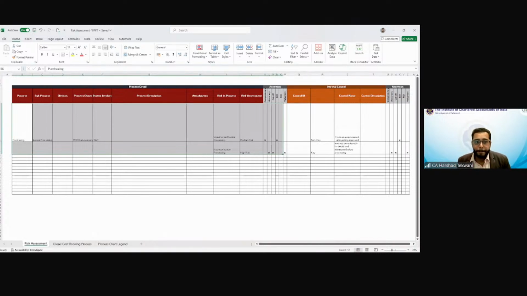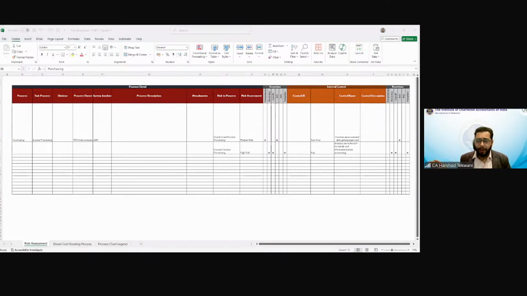Clear? Any doubt? I hope this example is clear to you guys. This is just an example that we prepare in our audit as a part of understanding. Okay.